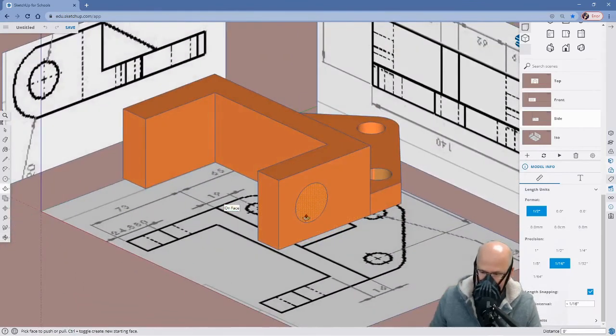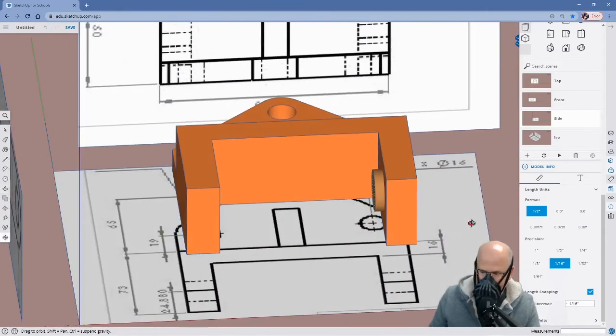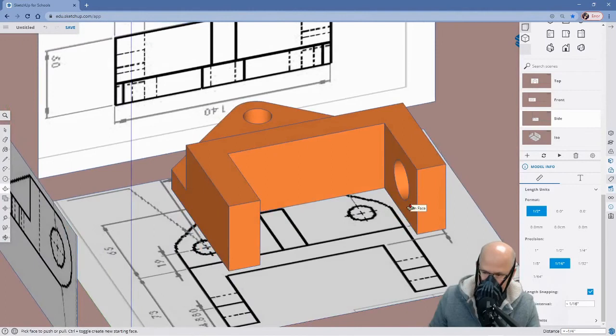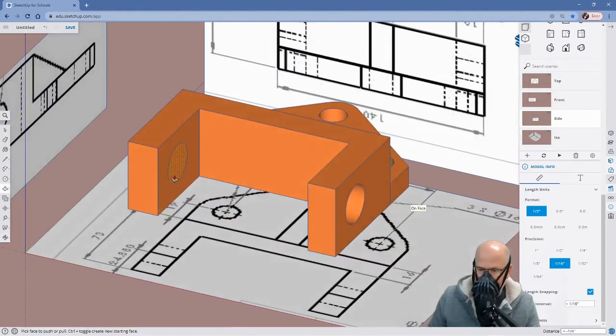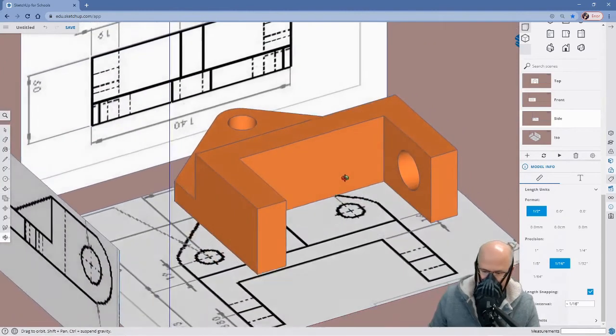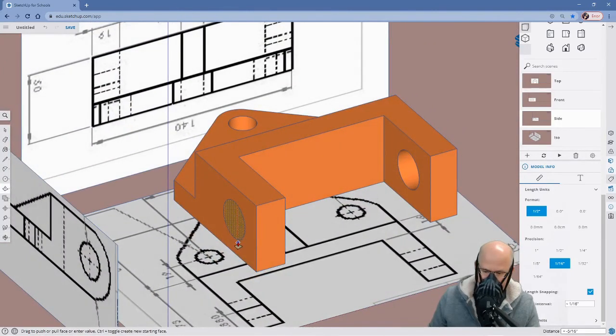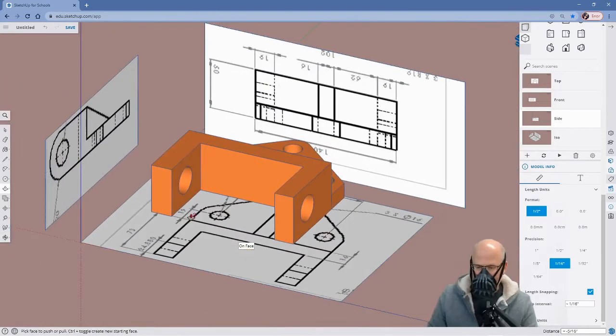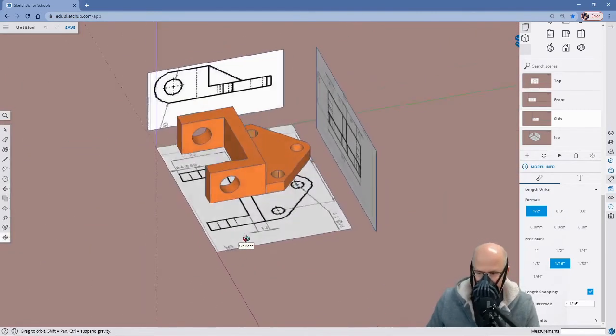I think what I'll do is I will make a copy of this circle here. Move plus Control. And I will just push it back on the red axis on this face here. That way I can then push-pull one at a time. Click. And through again. Click. There we go. That looks pretty good.